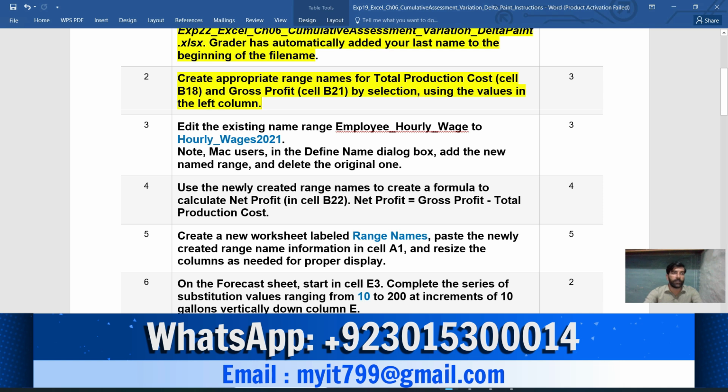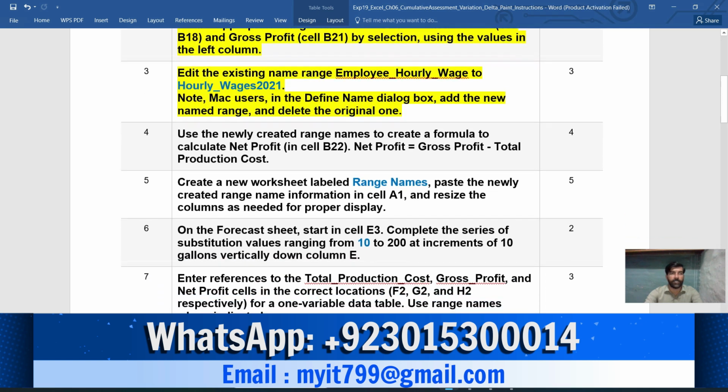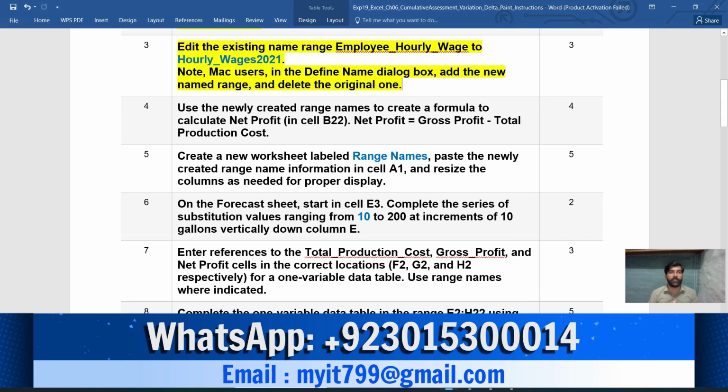Now I start instruction number 3. Instruction number 3 says, edit the existing range name, employee hourly wages, to hourly wages 2021. Okay, very simple. We just change employee hourly wages to hourly wages 2021.